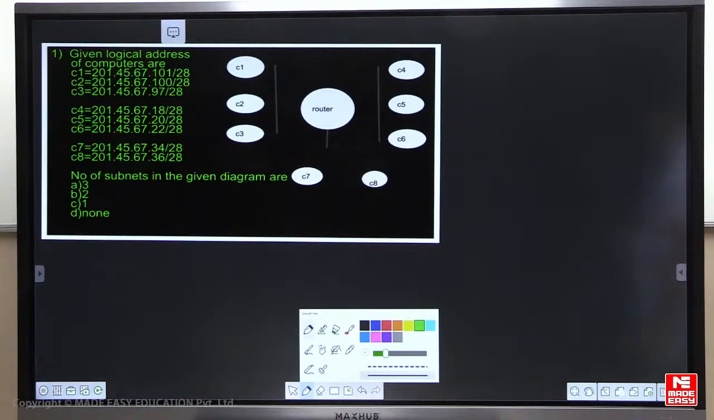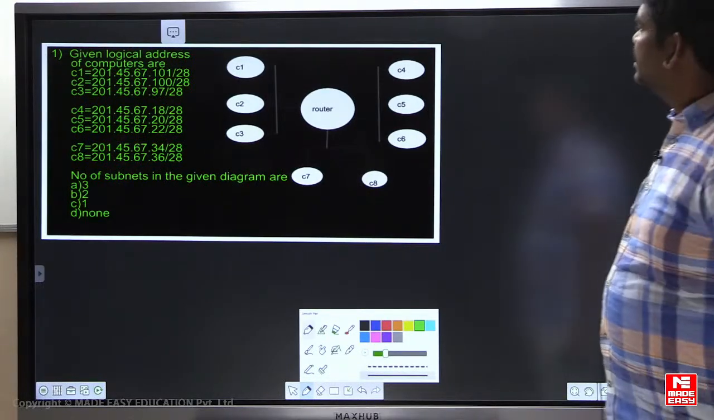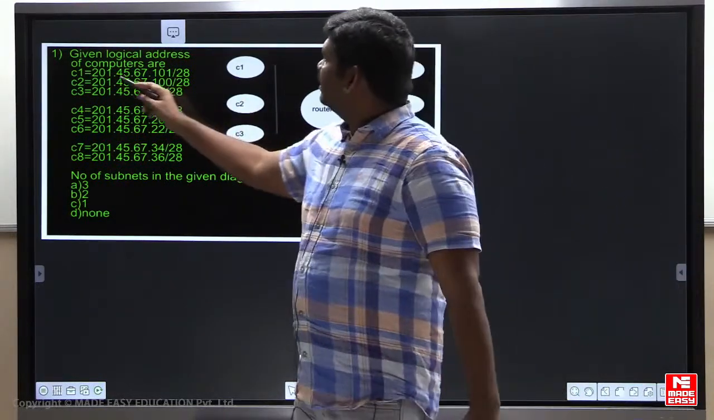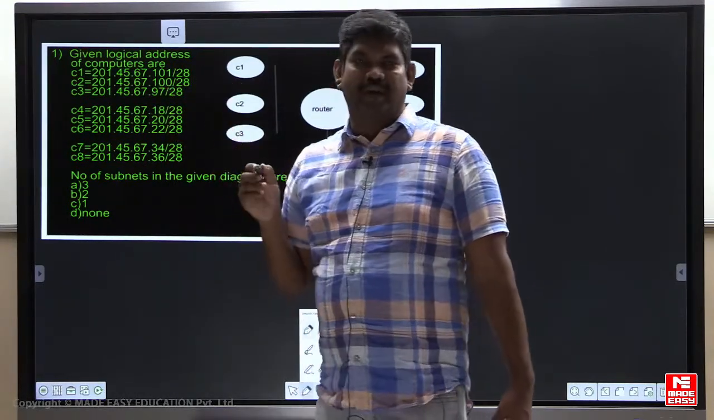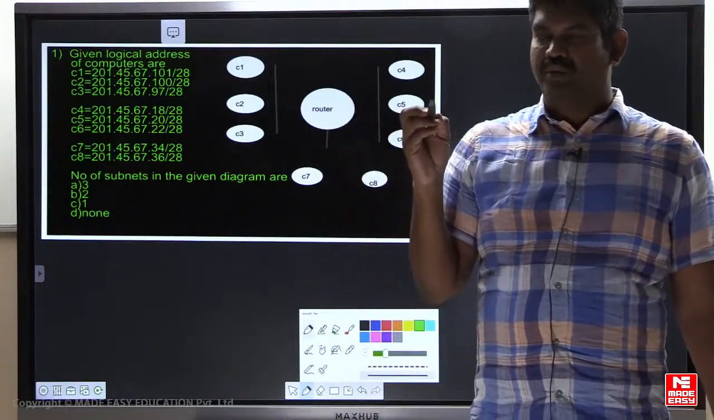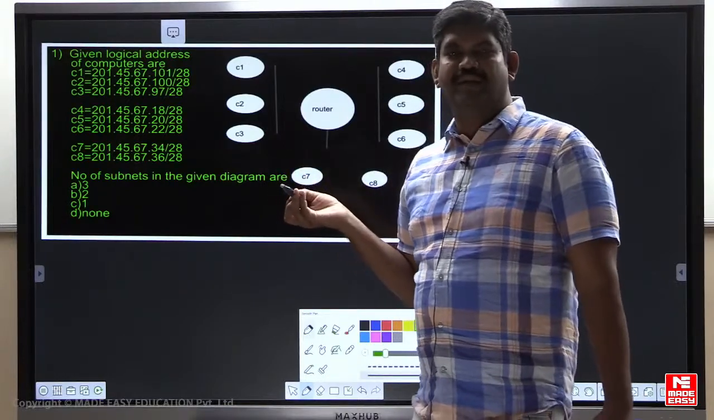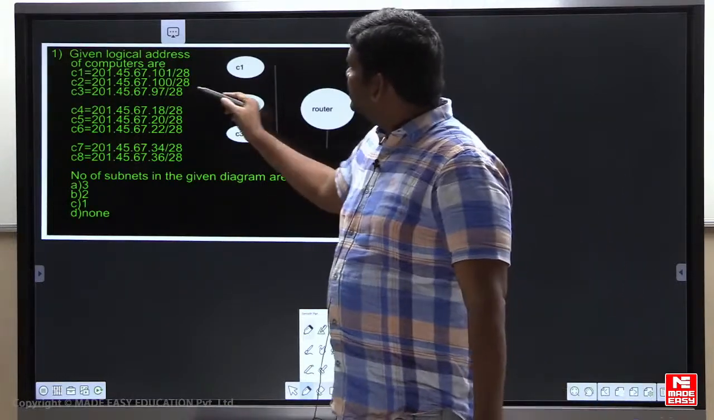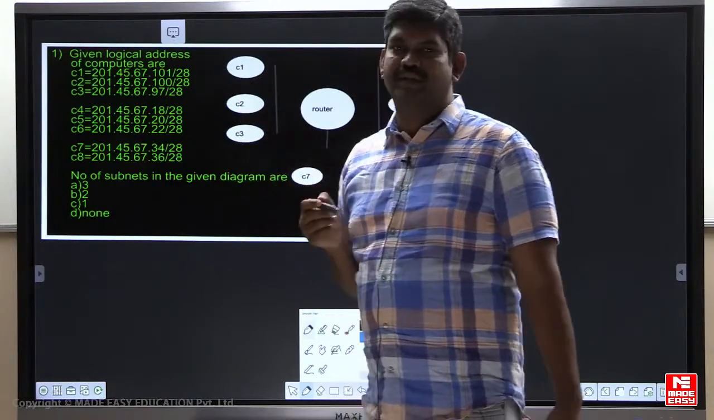Okay. Everybody is giving the answer as 3. Let us see. It's quite simple. C1, C2 and C3, they have given the /28. /28 means what? 2 power 32 minus 28, so 2 power 4, 16 addresses are possible. And you can see 97, 100 and 111 fall under one single subnet.